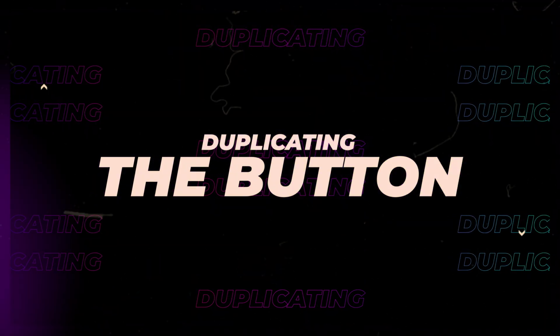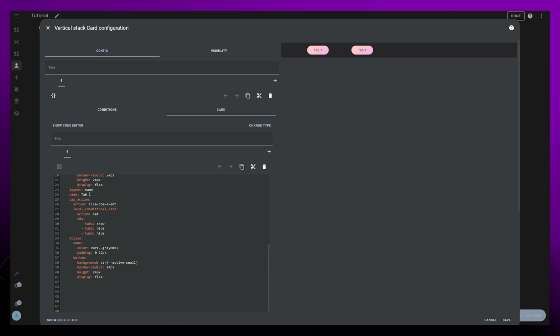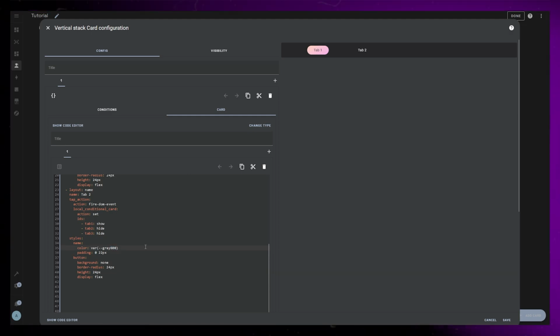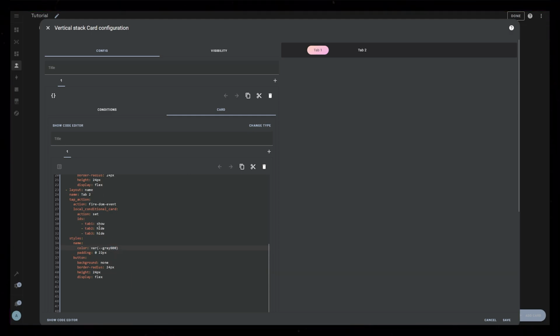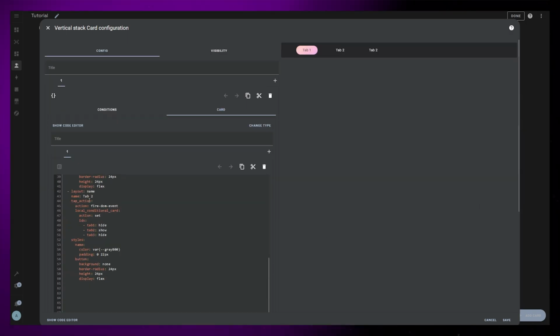Now that we have the first button finished, we can just copy this code and paste it below. We just need to change a few things. I set name to tab 2. Then I set the background of the button styling to none, and the text should be white instead. Then we update the tap action of this button to show the second local conditional card and hide number 1 and 2. Then we can copy this button again and paste it below.